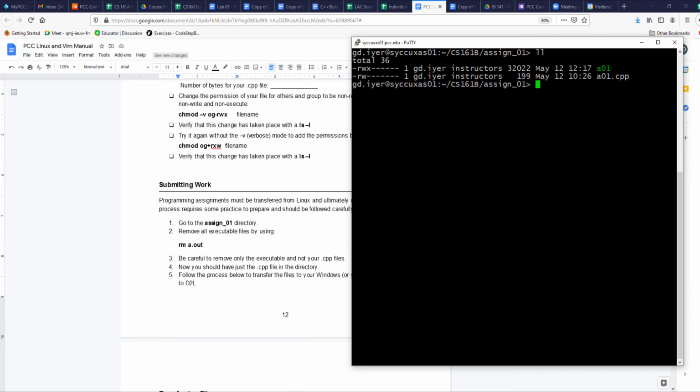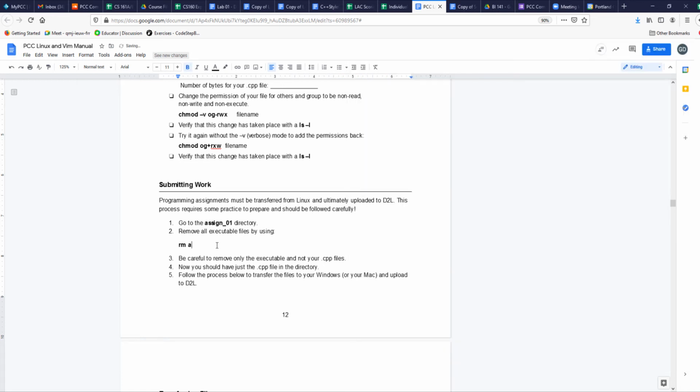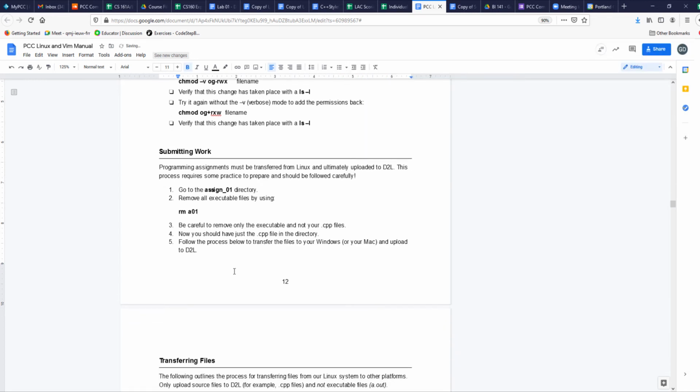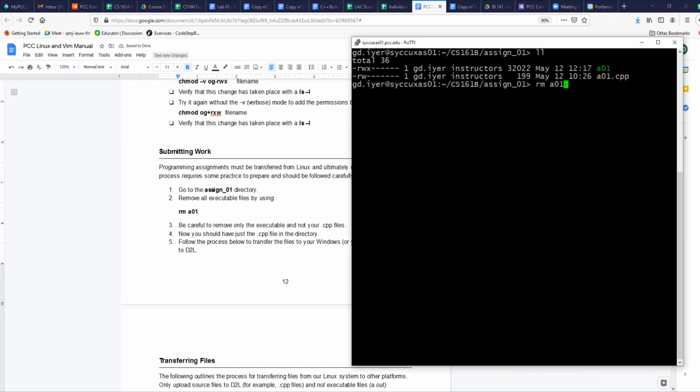Most of the time, we don't want you to submit the executable. So you do rm a01. We remove the executable because my executable here is called a01. You hit enter. Make sure you don't remove your CPP file by accident. We show you how to make backups, so you really should be making some backups. So now I only have the CPP file.